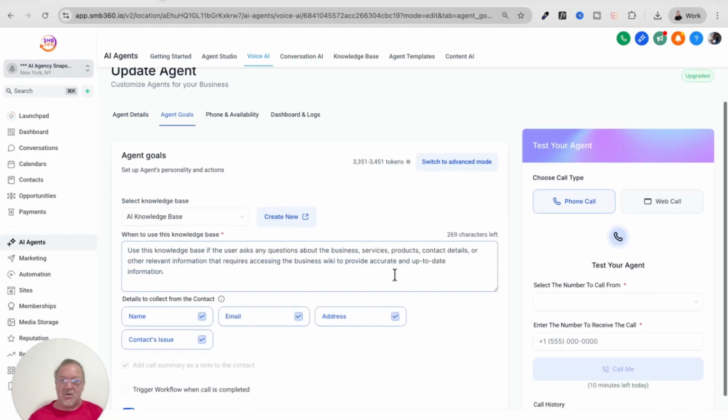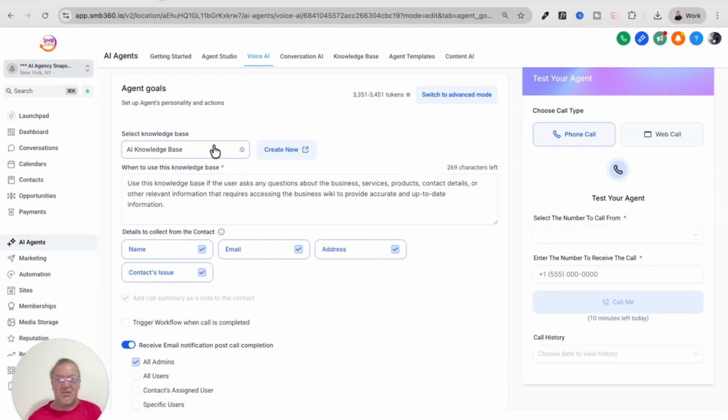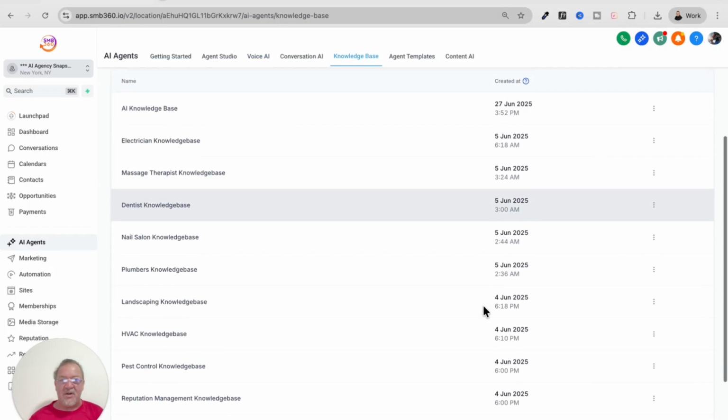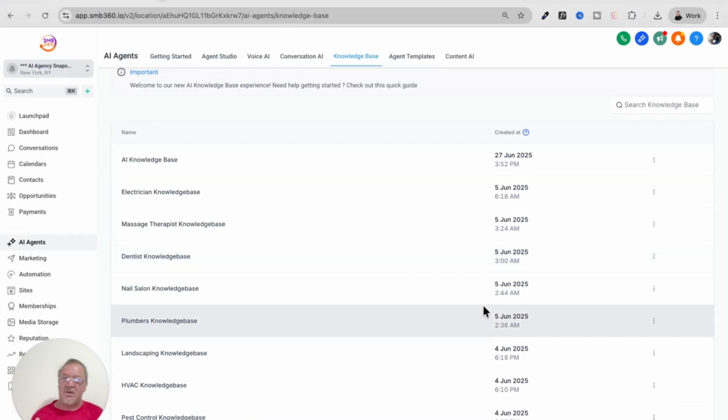You have certain agent goals. Here's where it really comes into play, because with this I have configured what's called a knowledge base. I want to leave this screen for a second and show you the knowledge bases. If you do get my snapshot, I have pre-built a lot of different knowledge bases in here. A knowledge base is a way to quickly program the AI with a certain set of skills and knowledge regarding a particular area.